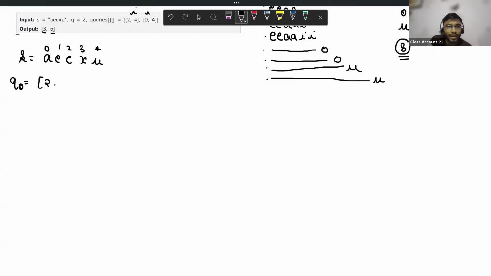Query 0 is from index number 2 to index number 4. I want to take the substring from index 2 to index 4. Is this EXU? You guys agree? This is EXU. Let me show you what I can do in the brute force approach and how I can find the answer.